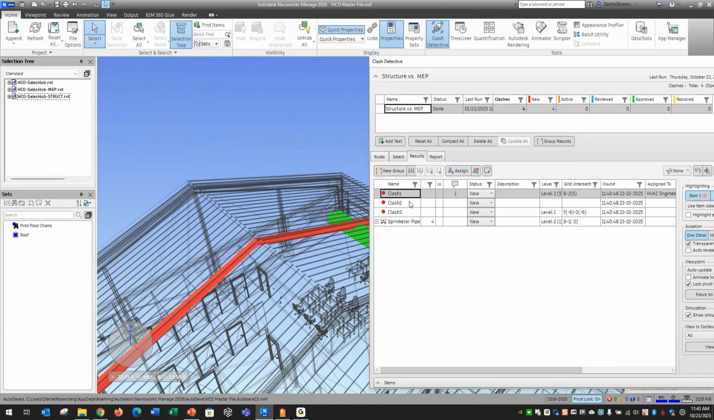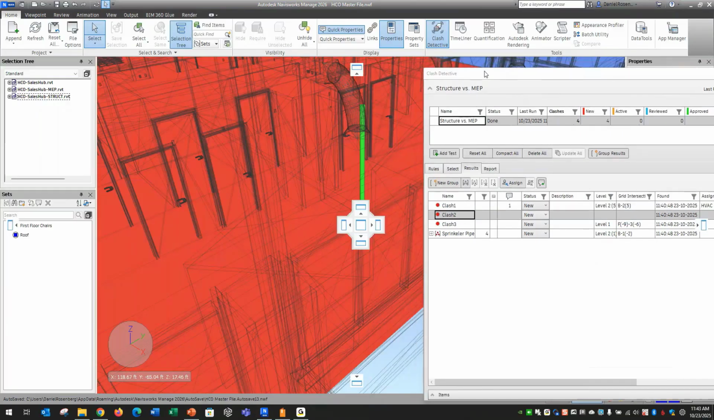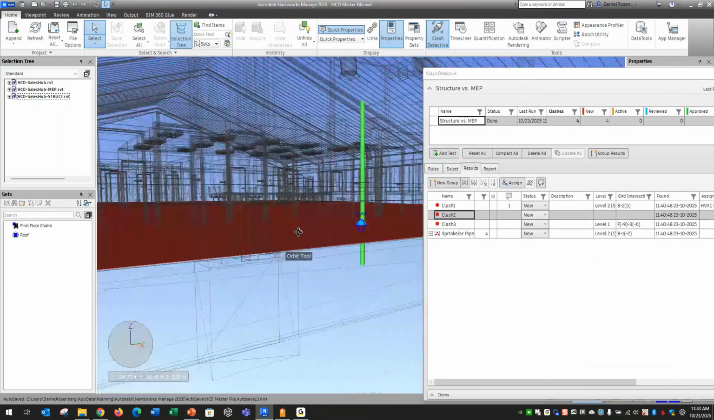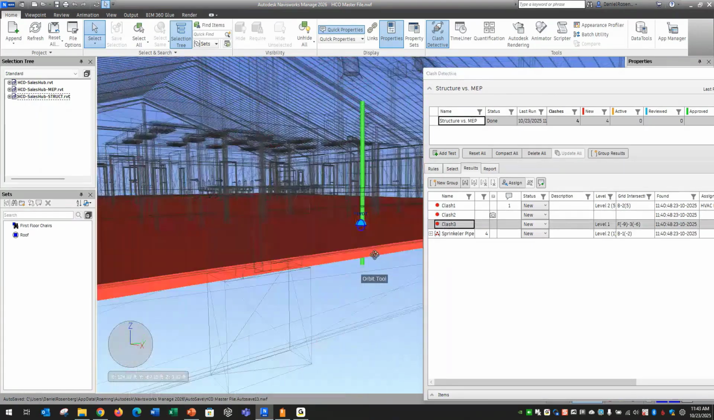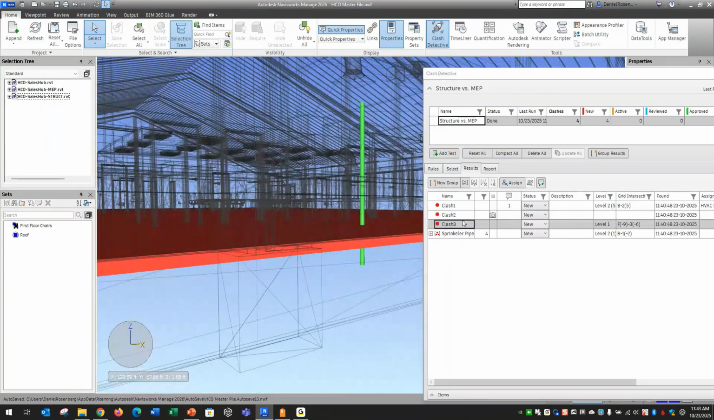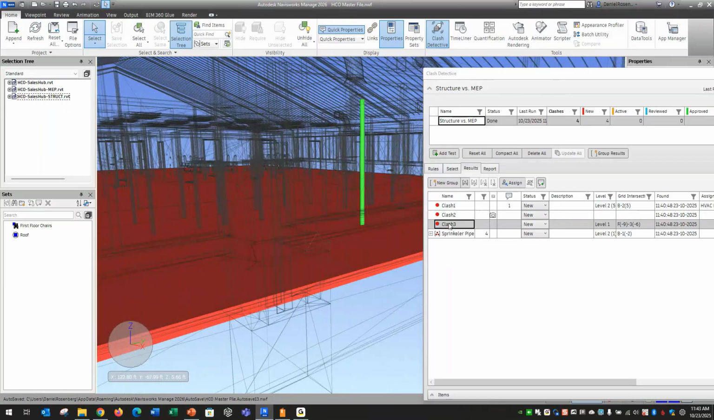And then clash 2, as I look a little deeper, I can see that this is a pipe going through the slab. Actually, that's clash 3. And I know that we can note that in plan, and that won't be an actual clash in the project. So what I can do is change the status here to approved. I'm going to let that go.